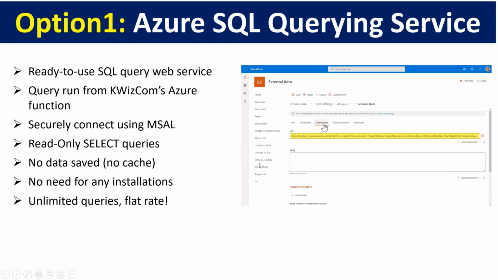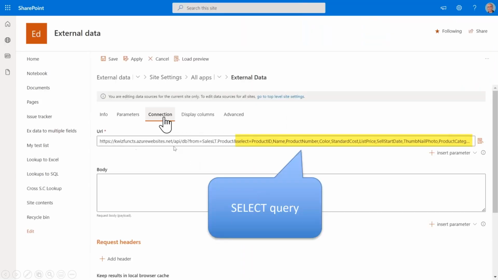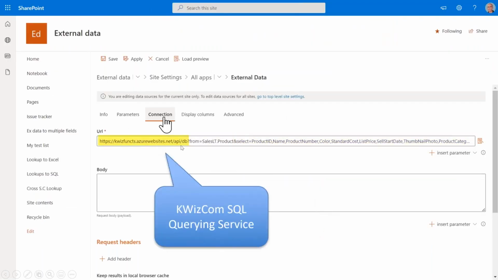Now, there are two ways to use this Azure SQL querying service, and it depends. There are customers that prefer different options. The first option, the one I present now, is to use QuizCom's ready-to-use SQL Server web service. This means you're using exactly this Azure function. Let me go back so you see it. You're using this exact Azure function. But before you use it, you'll need to register your connection string with us. So you need to send us your connection string.